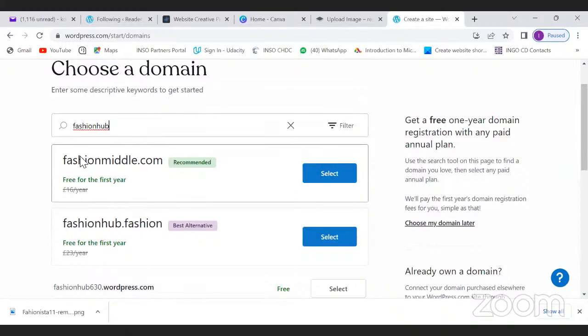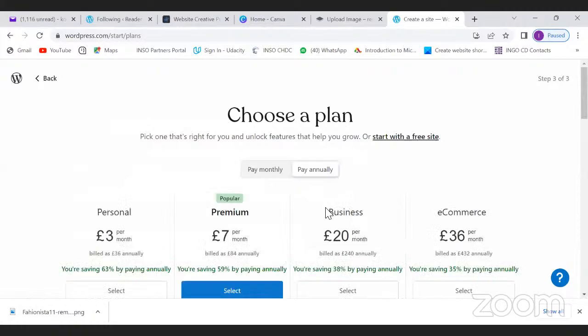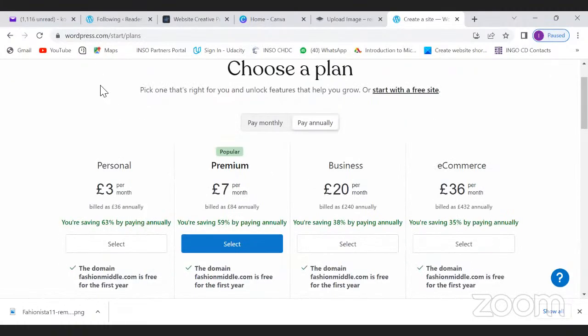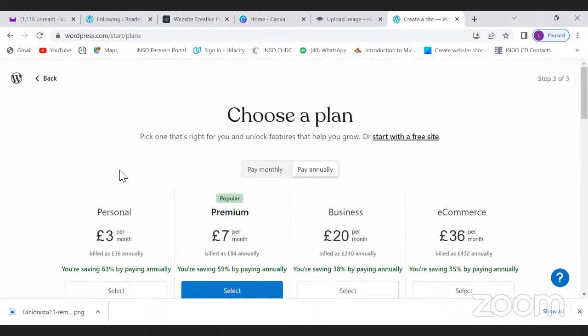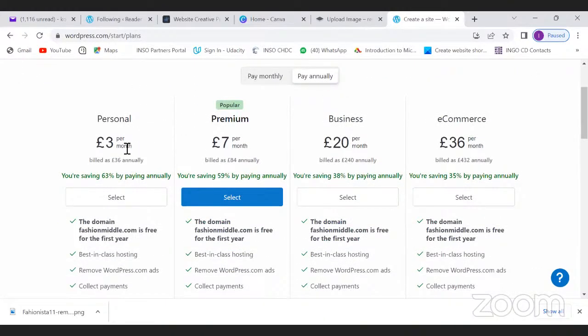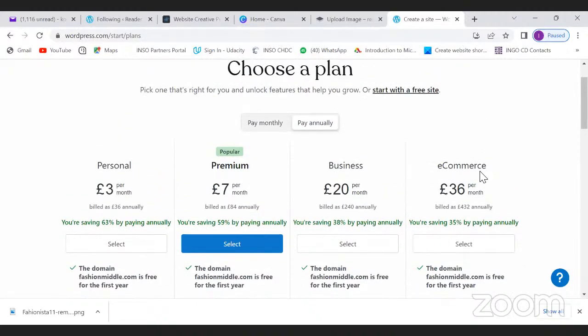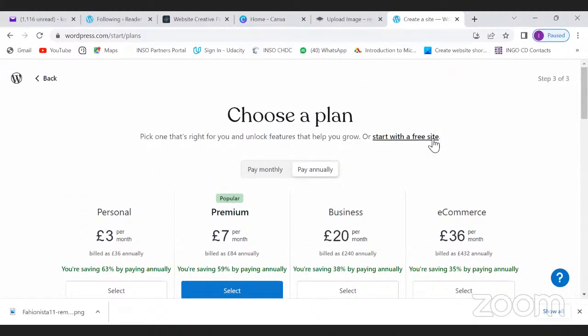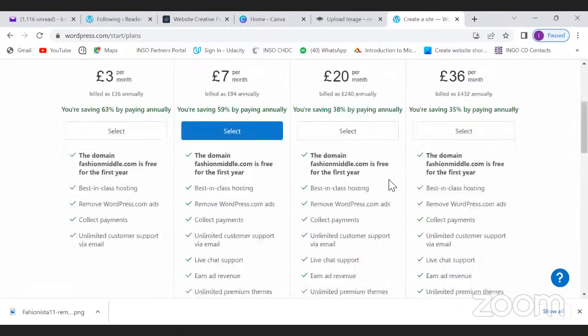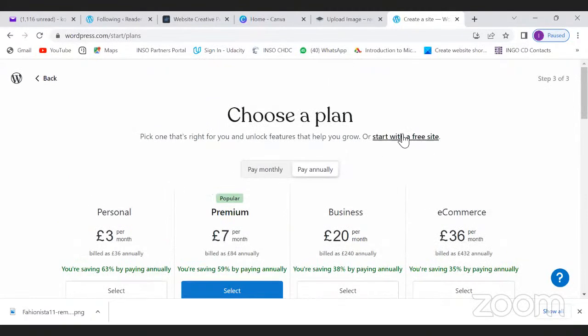So I'll choose maybe fashionmiddle.com. I would select that. But it will bring for me this page. There is a personal plan for £3, premium £7 per month, business £20, e-commerce £36. But I'll click the start with a free site. I don't want to pay for any of this at the moment. So I will click on start with a free site.